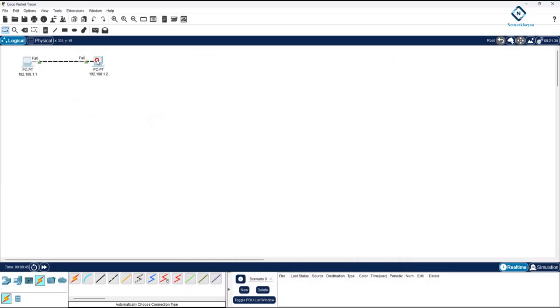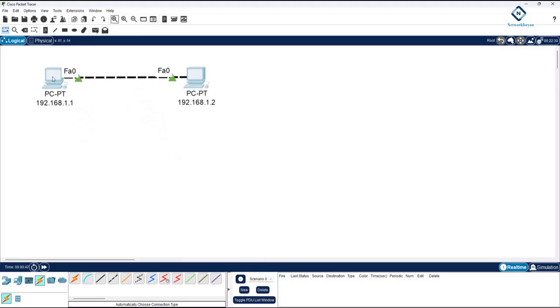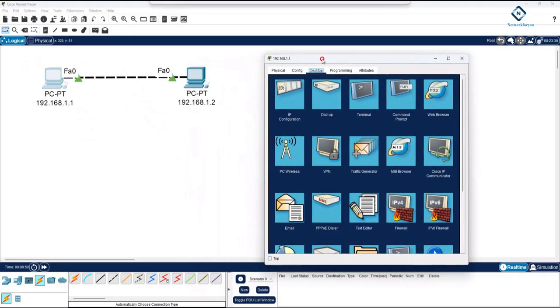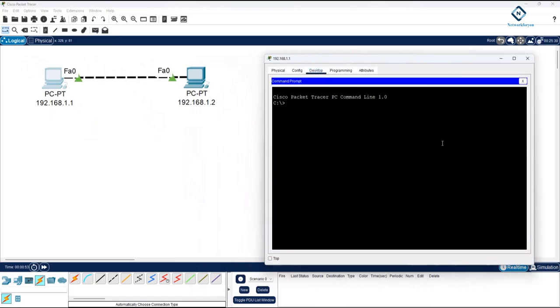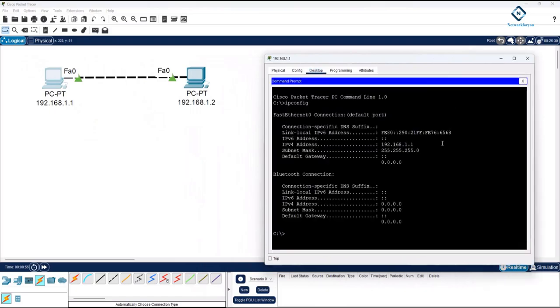Now we are going to check the connectivity. Okay, so I will go here in the PC1. I can say this is PC1. First we can check the IP address. So I will write here IP config. So this is the IP address of this machine PC1. And here I have another computer, 192.168.1.2.